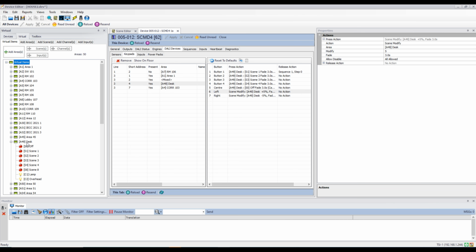In area 49, I have two zones or channels. I have a lamp and I have an overhead light. So my first scene is going to be my lamp at 100%. And then my second scene is going to be overhead at 100%. Then scene 3 will be both lights at 50%. In my fourth scene, the lamp will be at 75 and the overhead will be at 20. So let's call this scene special.